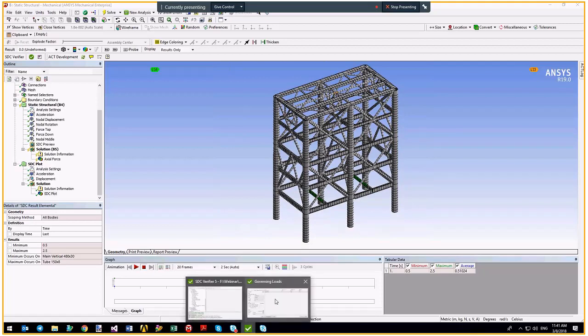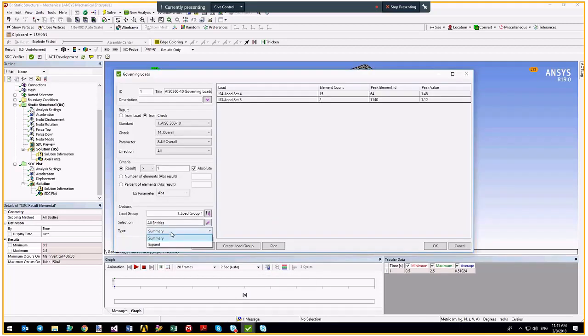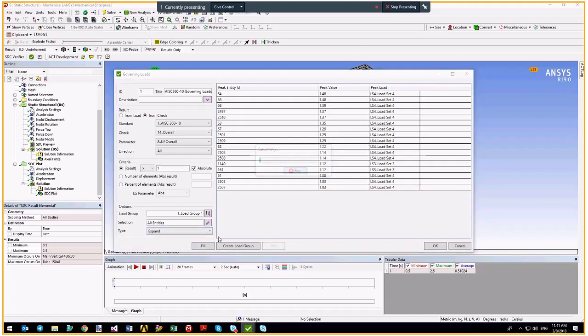The governing loads tool also has the possibility to show you detailed information about governing loads. If I use type expand and do fill, I have a list of all elements which do not pass my criteria, with the results and which is the governing load.